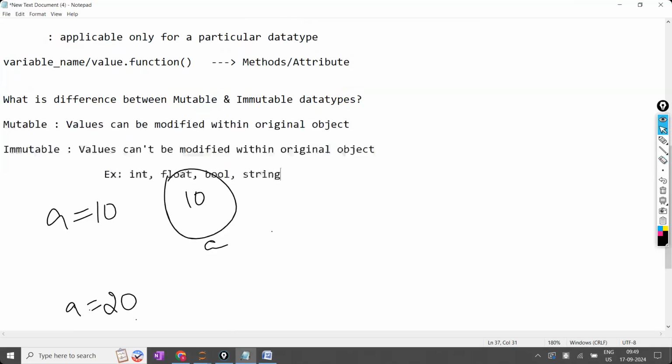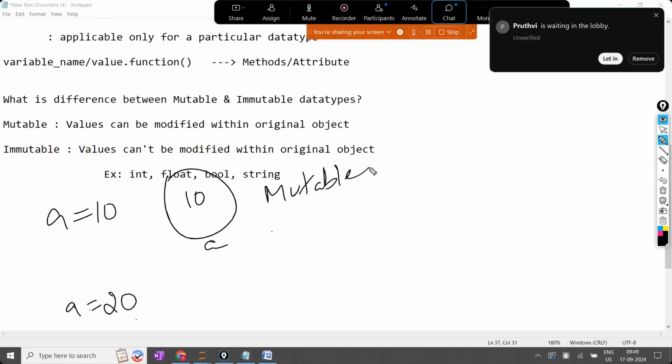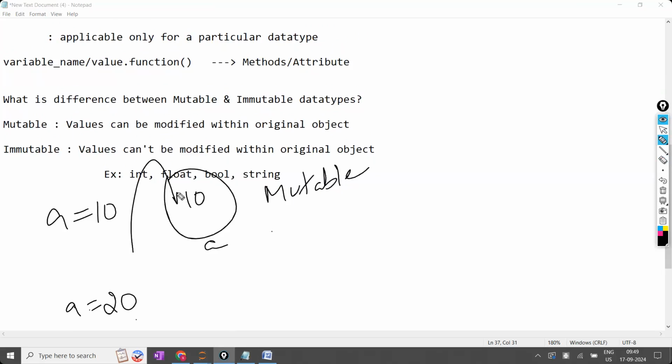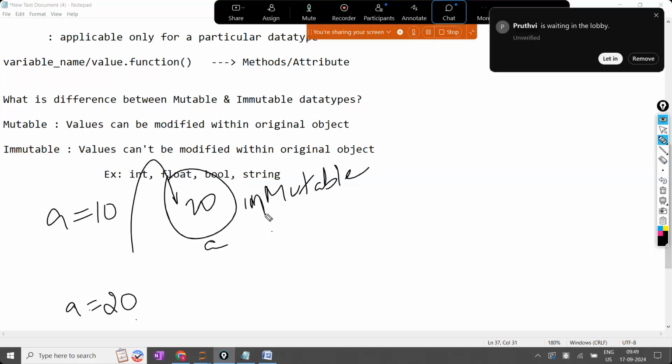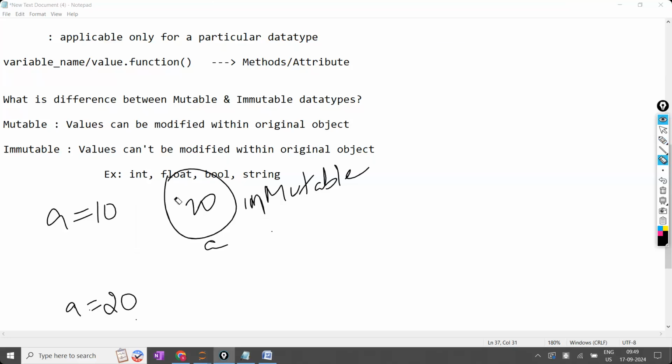For example, if this is mutable, then it will go inside and modify the value from 10 to 20. If it is mutable, it will go inside the object. If it is an immutable object, in that case, it cannot go inside. In that case, it will create a separate 20 with a, and the previous one is deleted. For immutable objects, a new object will be created. For mutable objects, it will enter the original object and modify it.